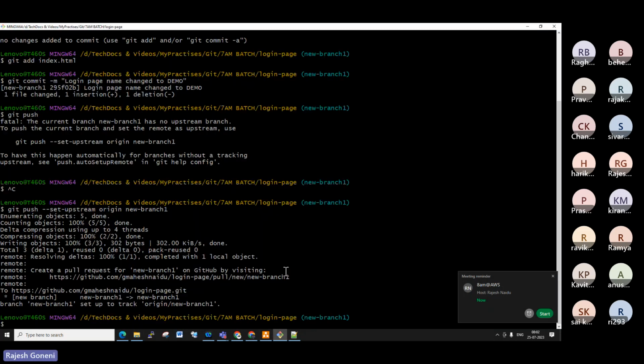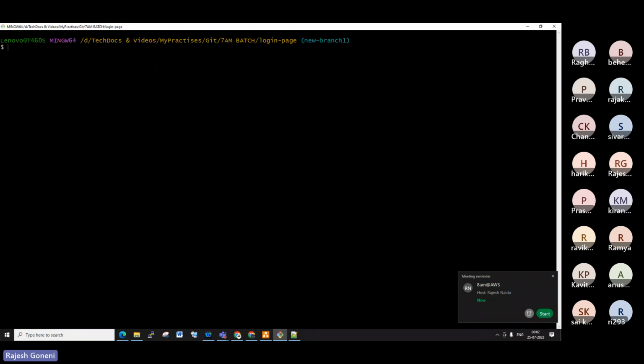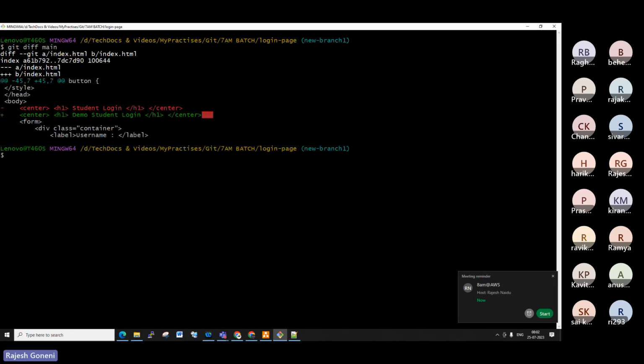Now you can go here. There is a command called git diff. Git diff main. You can see this. Right now I'm in new branch one, and I'm comparing with the main branch. What's the difference? Can you please tell me what the difference is here? Clearly it is showing, right?